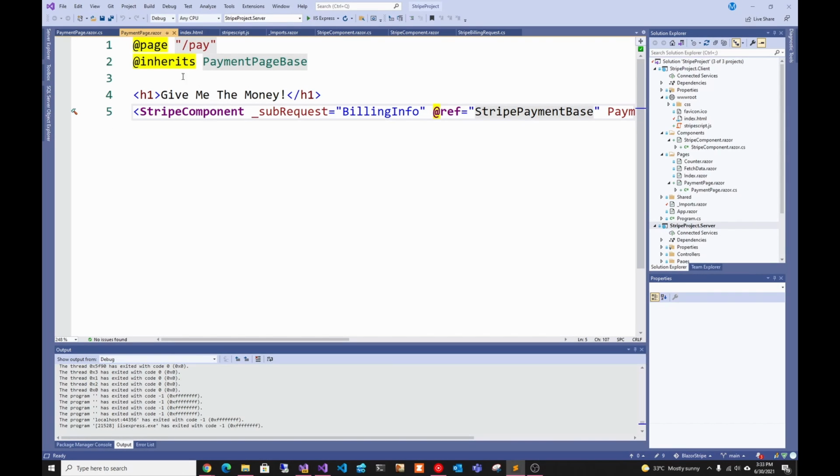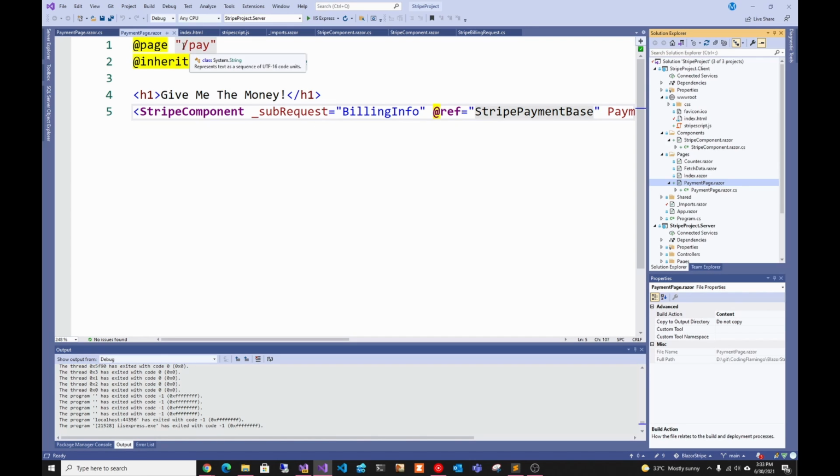First thing we created is our payment page. I went ahead and here in pages created a PaymentPage.razor and a PaymentPage.razor.cs. In the payment page, it's pretty simple. We are just gonna do it /pay so people can go there. We're gonna inherit our base class that I'll cover in a second. Then it's a heading saying, give me the money, and then the Stripe component that we're gonna be using. That is something that I created right here. You can see in components, I'll cover that in a second as well.